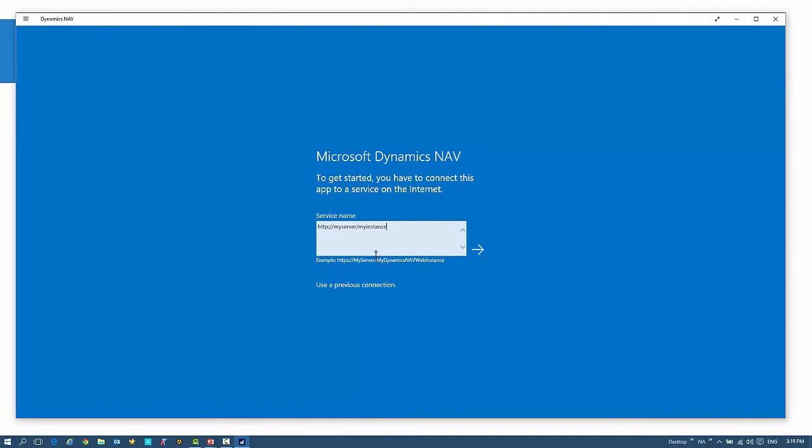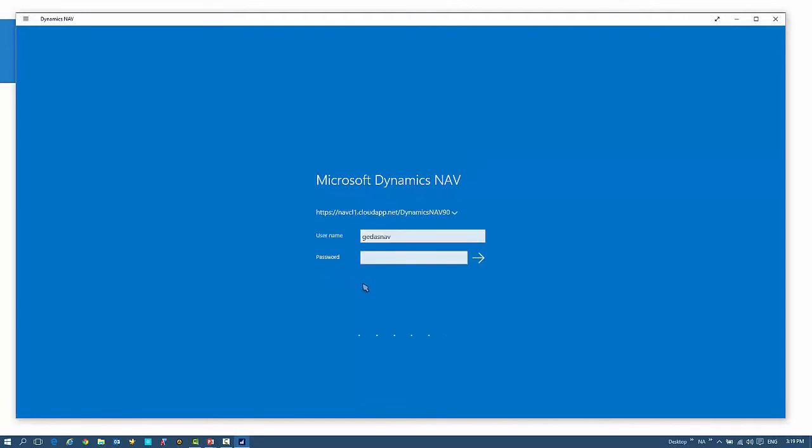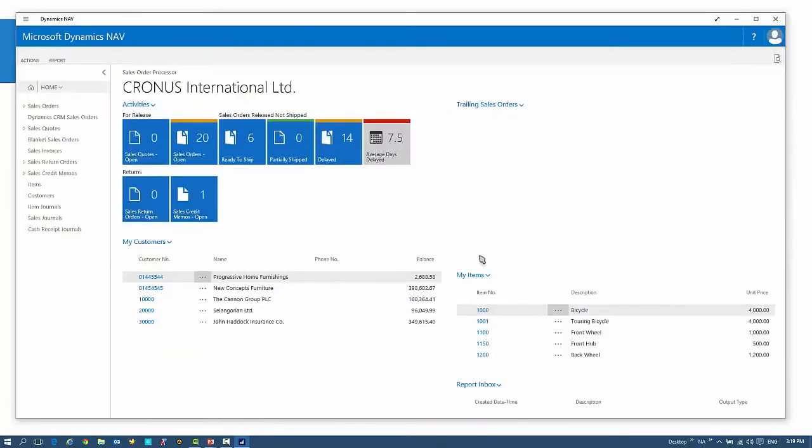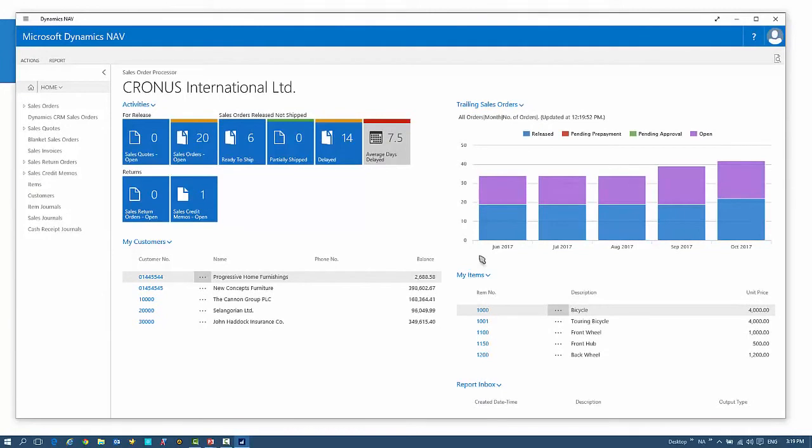So when you've entered the correct server, you click the arrow. For example, I use the previous connection and it asks for user name and password. The Universal app supports all of the Dynamics NAV authentication mechanisms, so you can log in with your corporate Active Directory login, your NAV user password credentials, or even with your Office 365 credentials. So I'm just entering my username, password, and clicking the arrow. And I am in my Role Center.